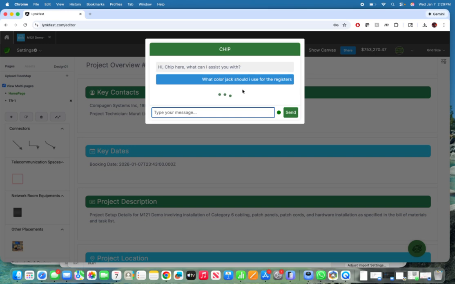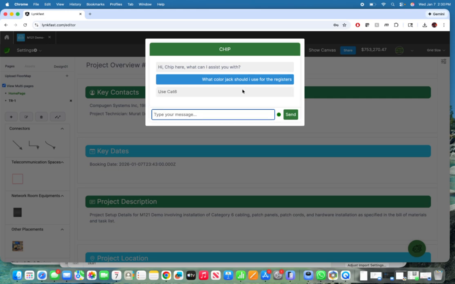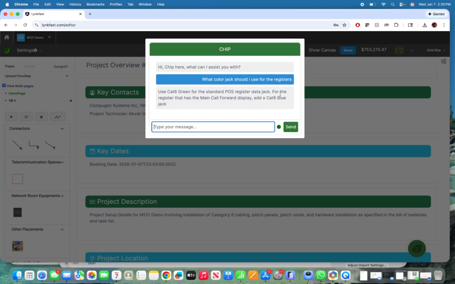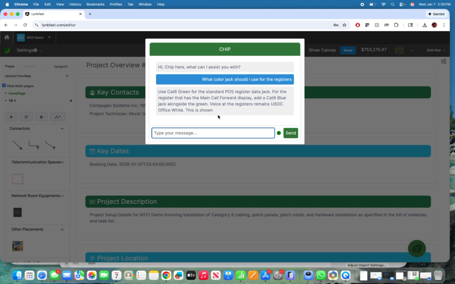Let's give it a second to process everything. And it comes up saying use cassette screen for the standard POS register data jacks. For the register that has the main call forwarding display, add a Cat6 blue jack alongside the green jack.